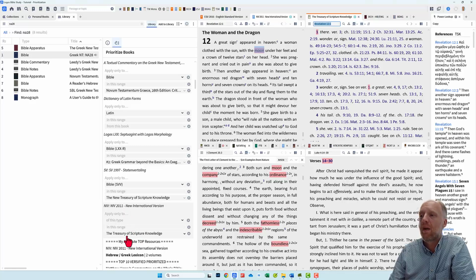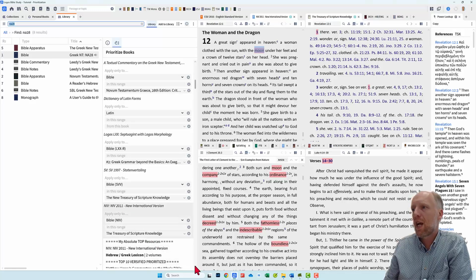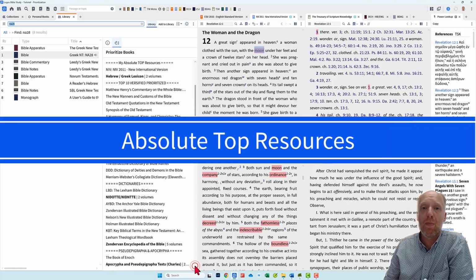So again, here there's the Treasury of Scripture Knowledge. So I'm telling Logos here, whenever you see the Treasury of Scripture Knowledge and you see any references to the Bible, then I want you to open up the NIV. Then my next section is called my absolute top resources.